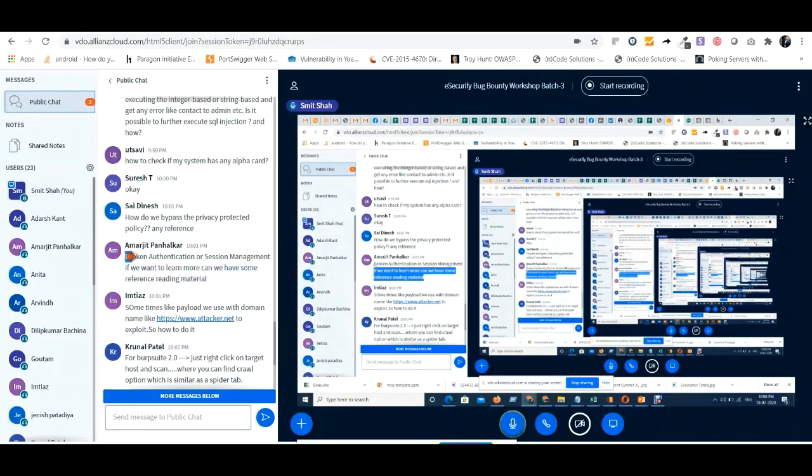Broken authentication or session management. If we want to learn more, can we have some reference reading material? The OWASP testing guide is the best thing, Amarjit. OWASP testing guide. You should follow that.